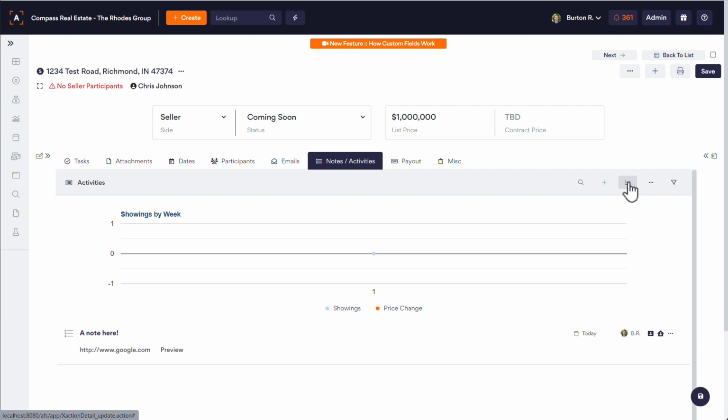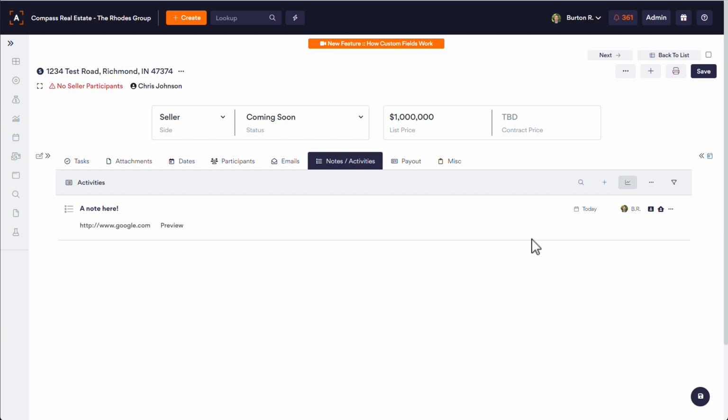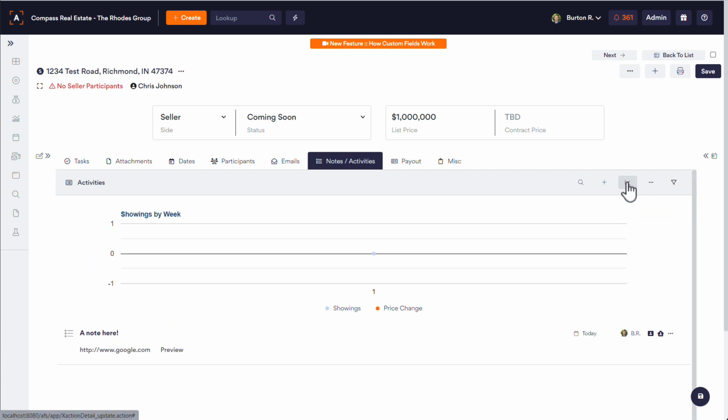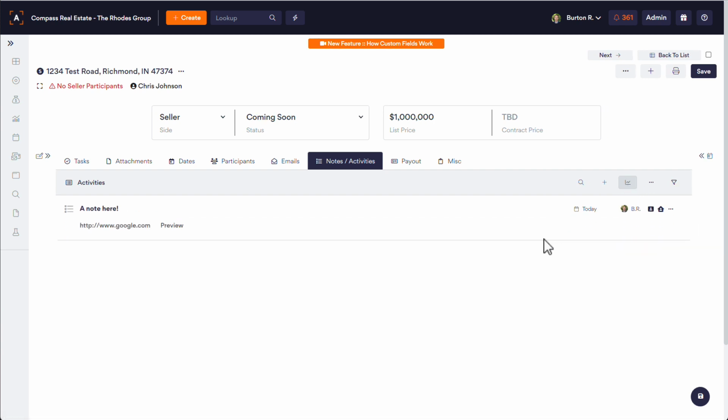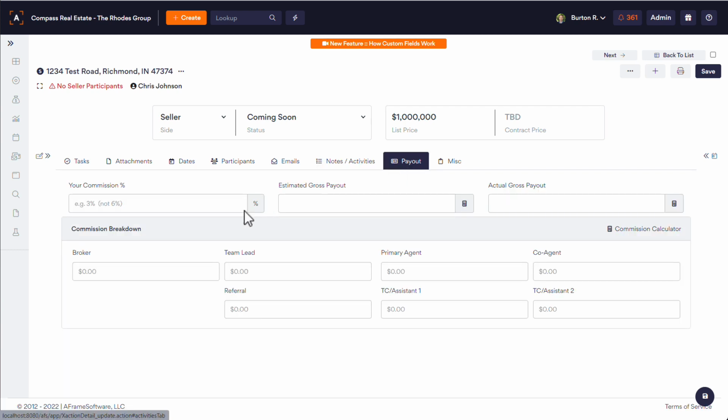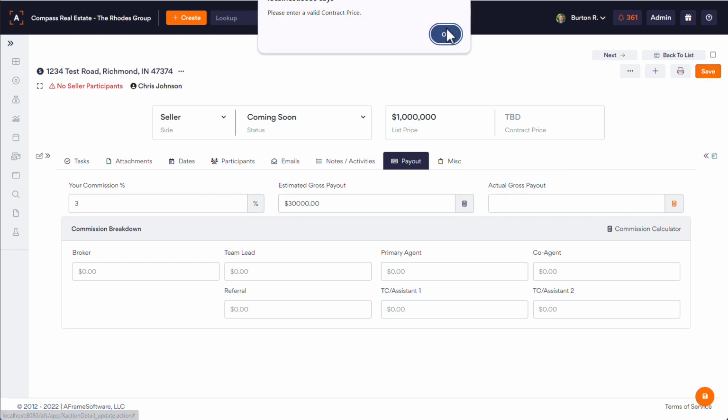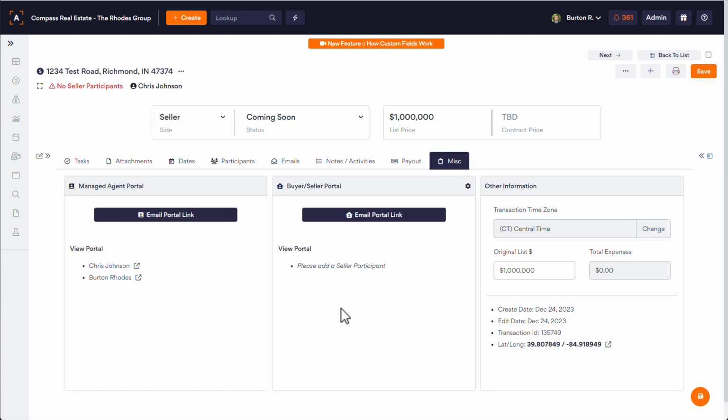And if you or maybe the agents that you service use ShowingTime, you can actually set up AFrame to import all of those showings and feedback data for each listing, and they get logged right here under this tab, which is a really cool feature. That information can then be displayed on the client portals. The Payouts tab allows you to track basic contact or commission information. And then finally, we have this Miscellaneous tab.